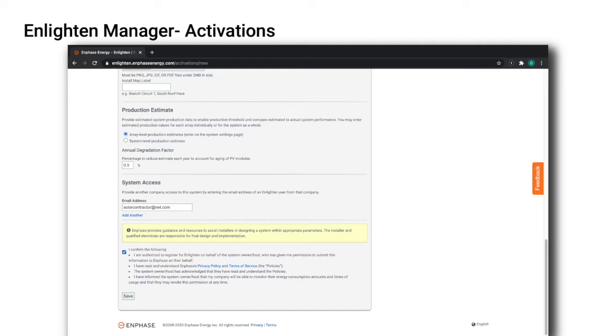System access allows another company or contractor to access this activation. This is typical if a subcontractor is building or commissioning a system for you. Once you confirm and save, your activation is complete.